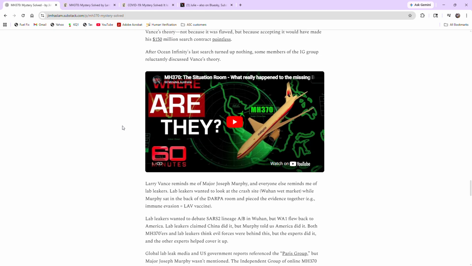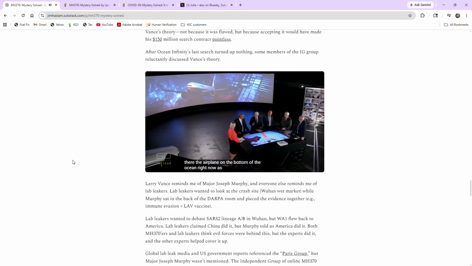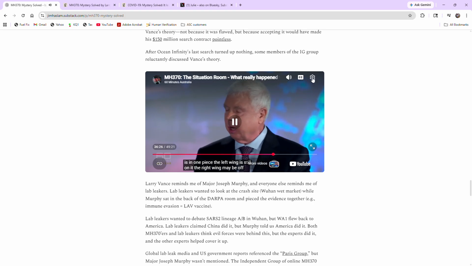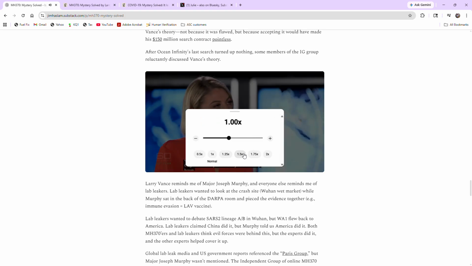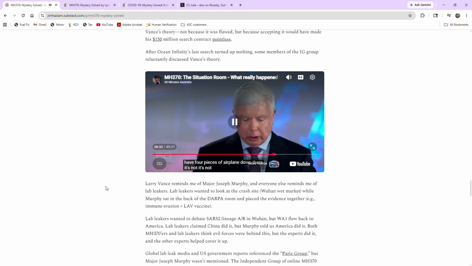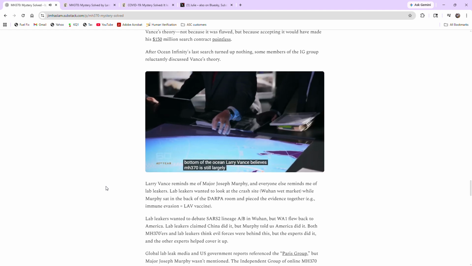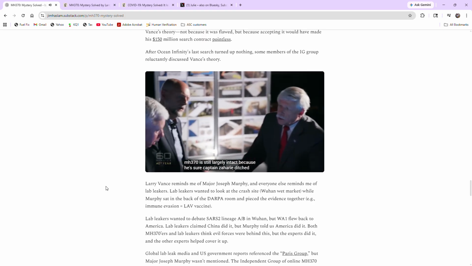After Ocean Infinity's last search turned up nothing, some members of the IG group reluctantly discussed Vance's theory. "On the bottom of the ocean right now, as I see it, the fuselage is in one piece, the left wing is still on it, the right wing may be off, the engines are separate, but you basically have 4 pieces of airplane down there. It's not scattered all over the bottom of the ocean." Larry Vance believes MH370 is still largely intact because he's sure Captain Zahari ditched it deliberately.